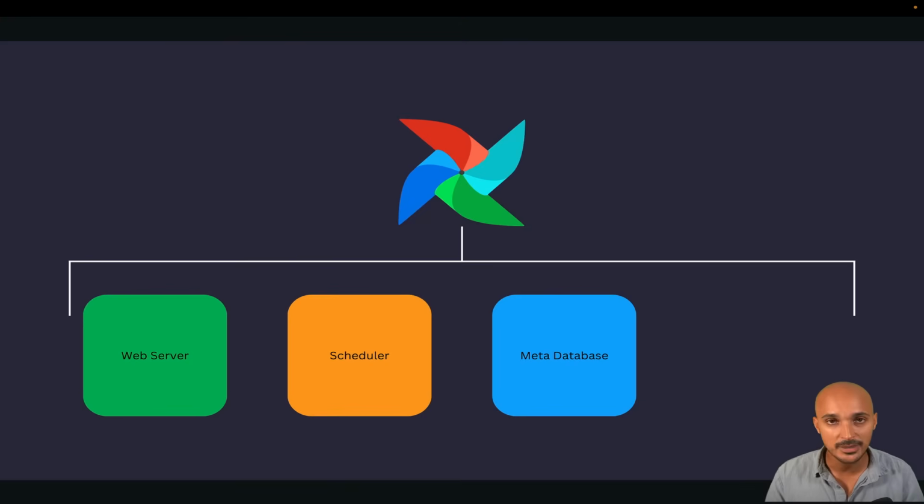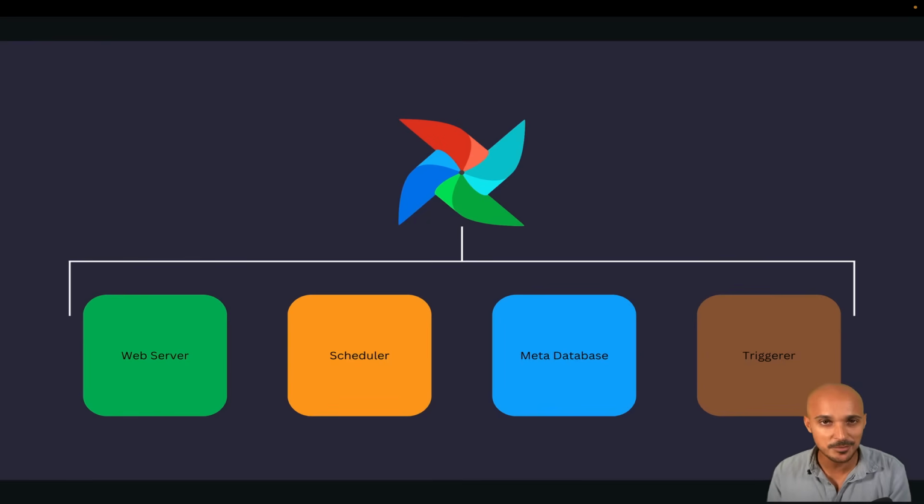In addition, the metadatabase. The metadatabase is any database compatible with SQLAlchemy, which is a Python library, such as PostgreSQL, MySQL, and so on, to store the metadata related to your DAG runs, task instances, users, and so on. Without the metadatabase, you cannot run Airflow. Then last but not least, the triggerer, which is a special component only to handle a special kind of operators. Don't be confused with that for now. The most important components are the web server, the scheduler, and the metadatabase.